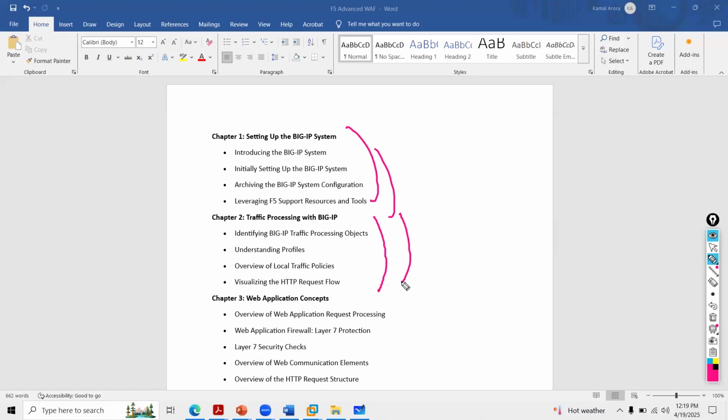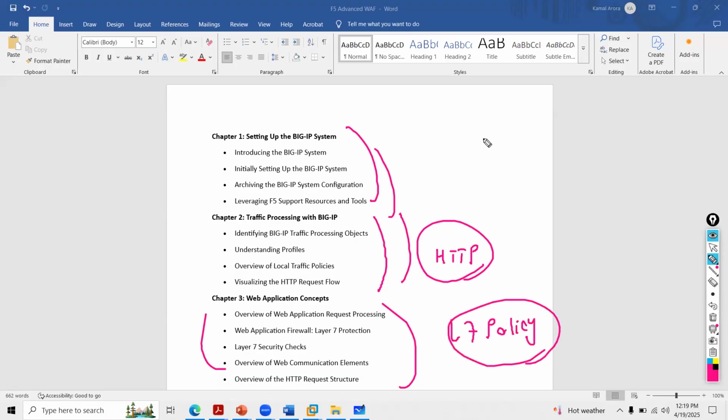I will start with the setup of your BIG-IP system. Then I will start with your HTTP layer, how the HTTP layer works, the whole HTTP request and response headers. Then we will cover web application concepts, layer 7 policies. A VIP is a concept in a load balancer, but I want to call a policy in that VIP to detect whether it's bad traffic or good traffic.